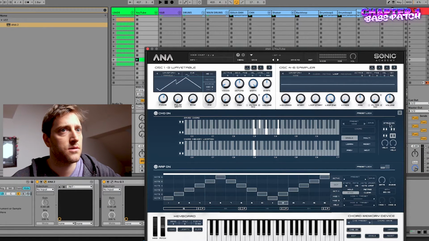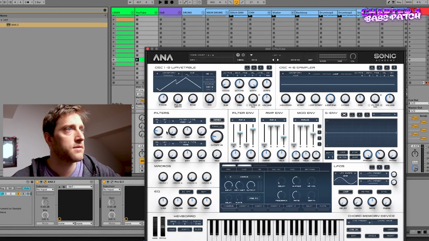So let's go with this, but we want to have it more gated. And we want to have it a little bit more open. Can also make it more plucky. The Ana2 filter is a bit more plucky.